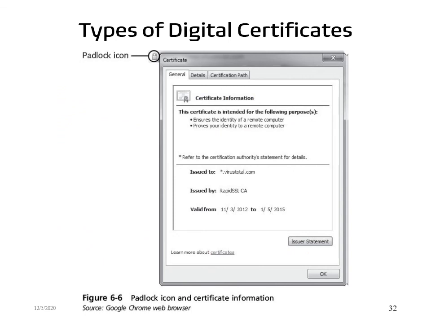This is actually called the padlock icon, which is present in the address bar of any browser where you are going to access any web server and all. If you click that padlock, you can view the certificate information and all. I will show this in a different video.